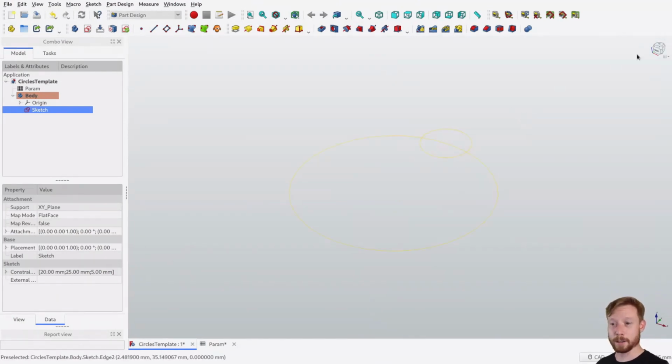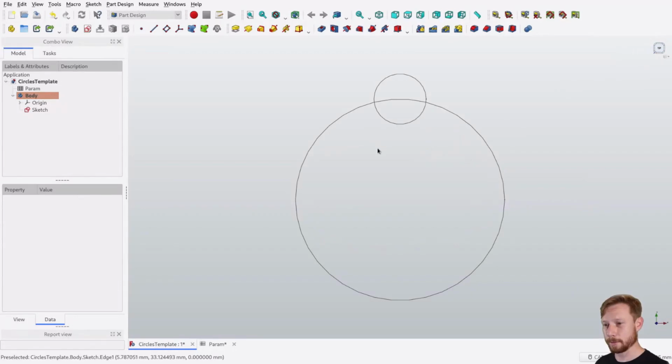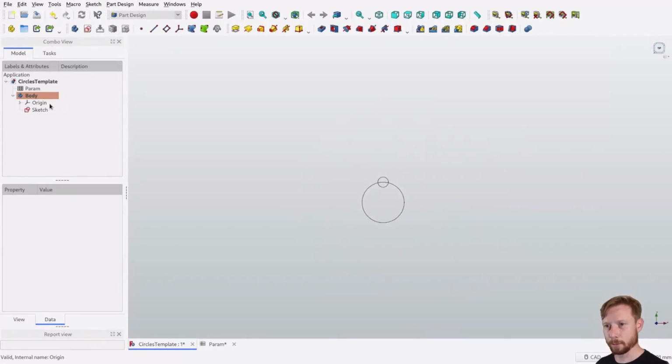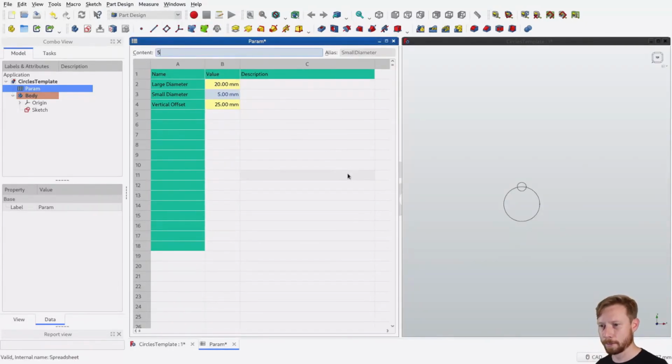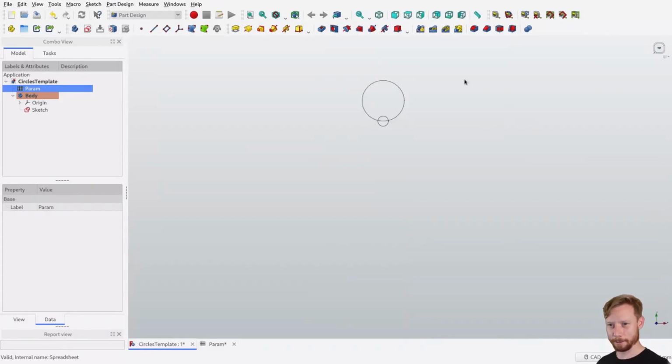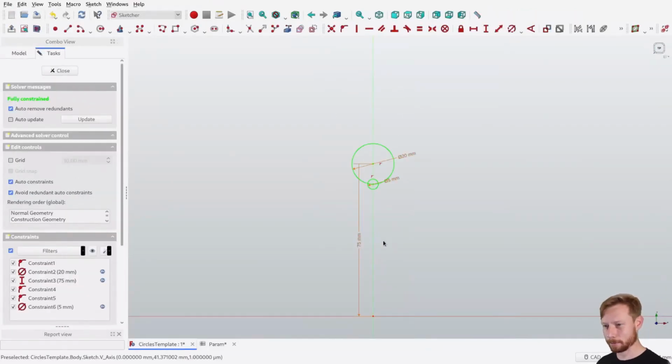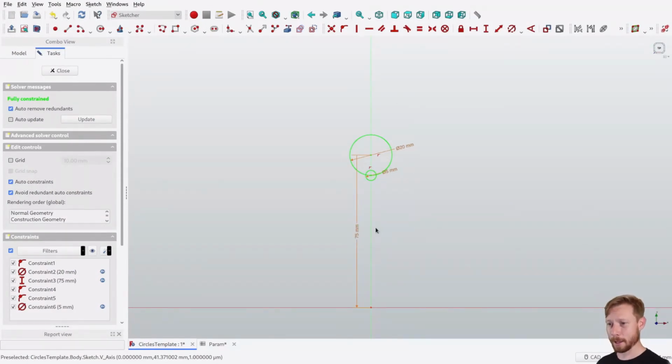So let's change some parameters and see what happens. Bring up the spreadsheet, I'll put them side by side so we can see both. So if I change this offset parameter from 25 to 75, that's not the same order that I drew everything in. So let's have a look at that sketch and see what's going on. So everything's correct. This must just be one of those FreeCAD things. It's still fully constrained. Why does FreeCAD do stuff like this to me?